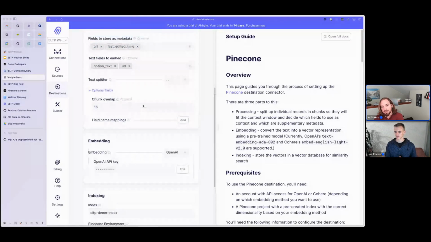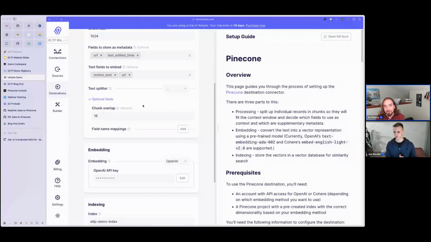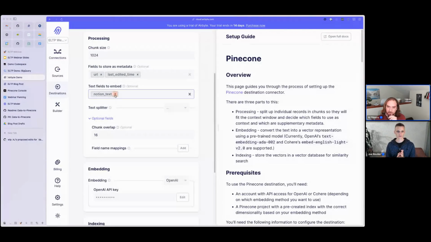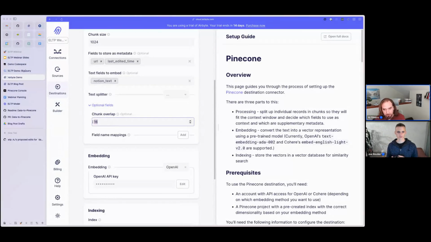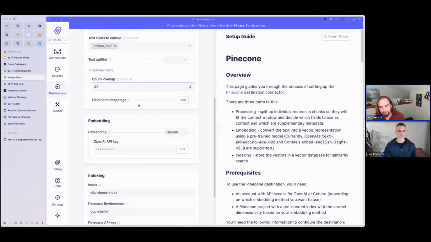The other important thing here is that if I want to change anything, I don't have to re-extract data from Notion. I just change what I want to change, in this case removing URL from the text to embed or changing chunk overlap to 32. Then I'm just going to rerun this final step of the process. I don't have to change any other part of it or rerun any other part of it. And that's really important and powerful.